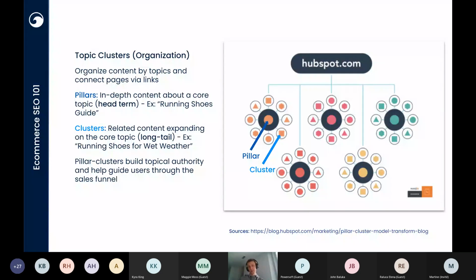So, if we were a shoe store, we might have a running shoes guide, where we talk about running shoes in general, hit all the high points. And then in addition to that, we'd have clusters, maybe blog posts or other pages that expand on that. So for example, we might have a blog post about running shoes for wet weather. So in the pillar page, maybe we have a sentence that talks about shoes for wet weather, and then we'd link that to the blog post where we expand on that topic.